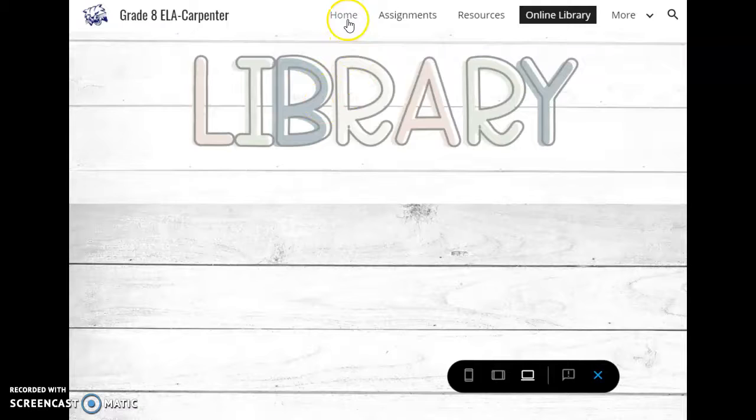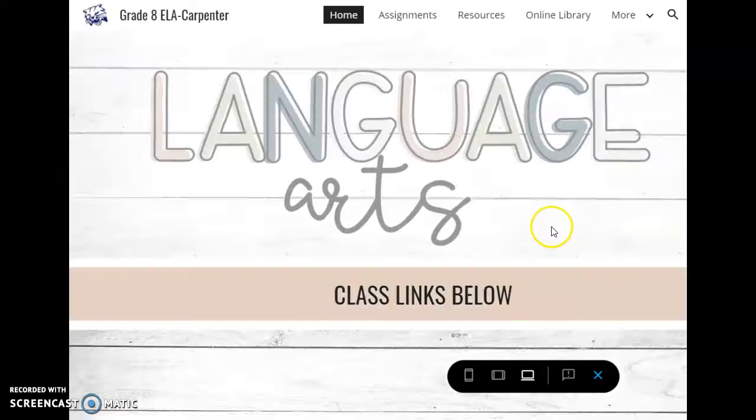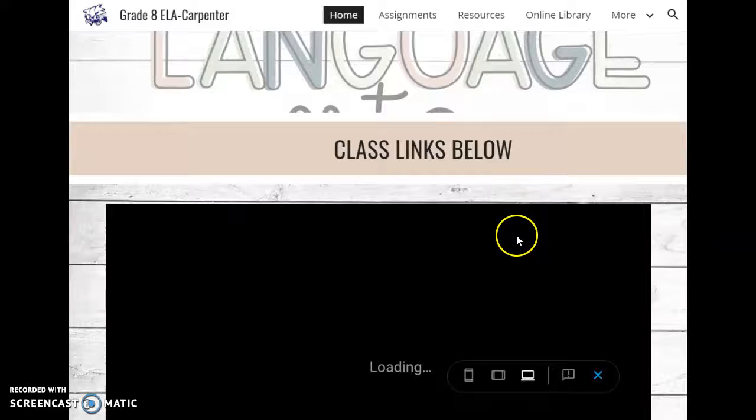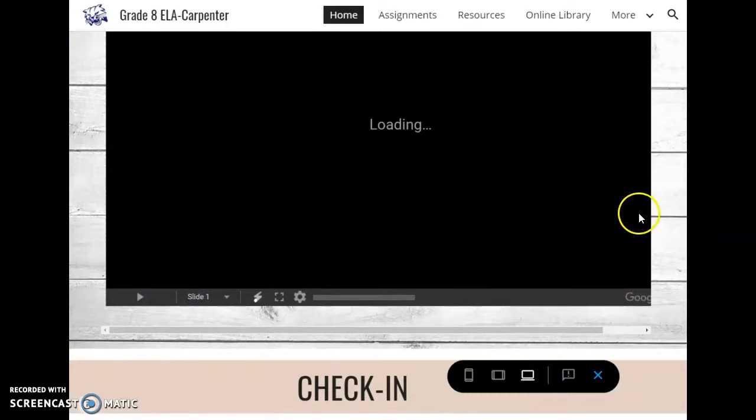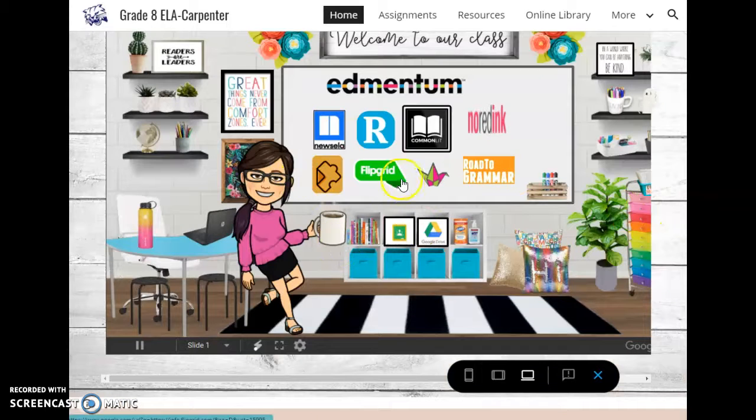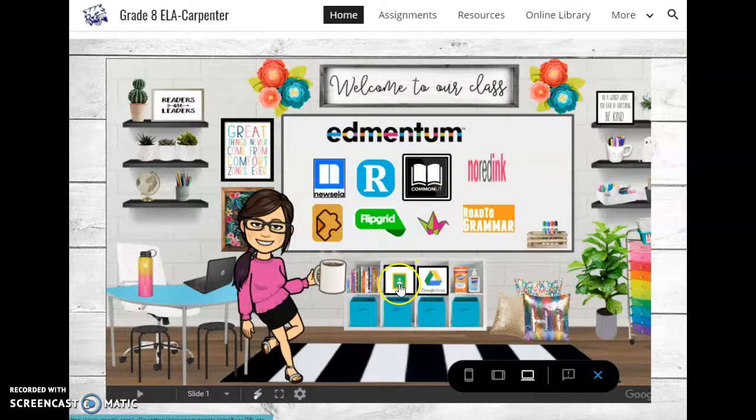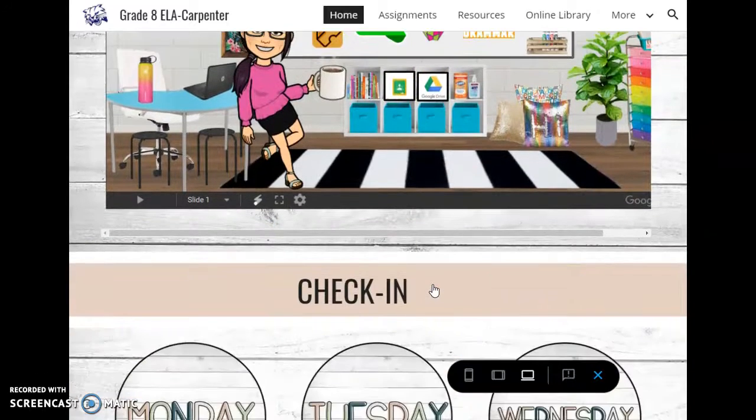So when you first log into my website, it will take you to the home. And if you scroll down, you will see my Bitmoji classroom that has all these clickable links here. It has news, ELA, Flipgrid, Common Lit, No Red Ink, a whole bunch of stuff. Okay. There's also a quick link to Classroom and to Google Drive.